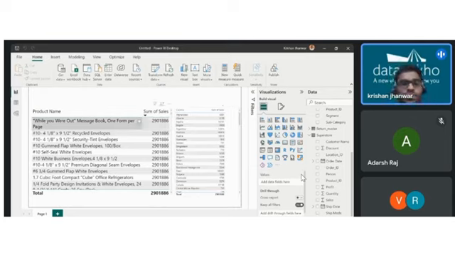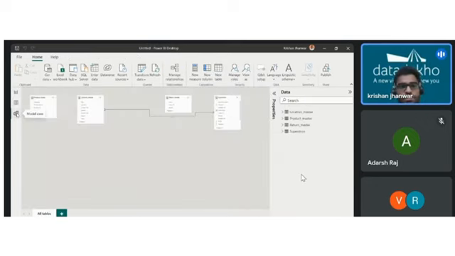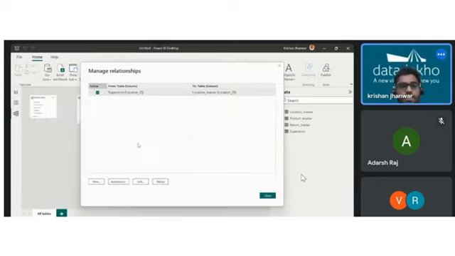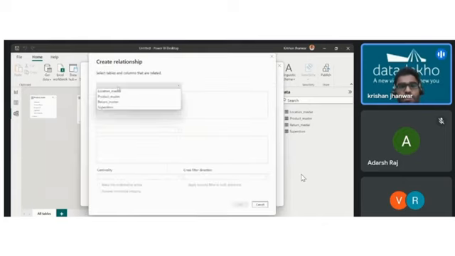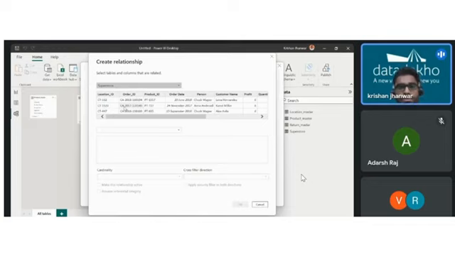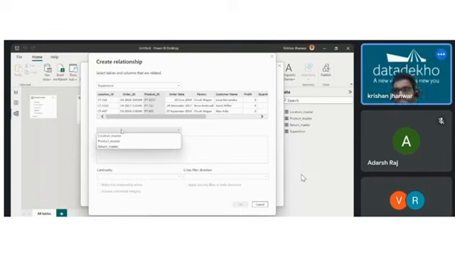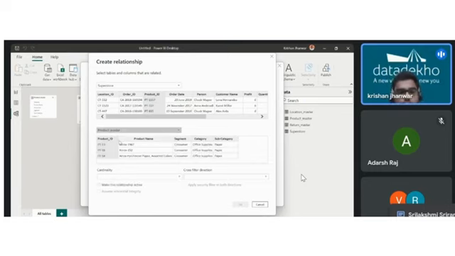Now we will do the same thing for the product master. Click on relationship, manage relationship, new. What do I need to select? I need to select Superstore. Now product ID. Can anyone tell me what I need to select here? What do I need to select if I want a relationship between product master and this one? Yeah, perfect. So Lakshmi, you are saying product master. So I need to select product master.